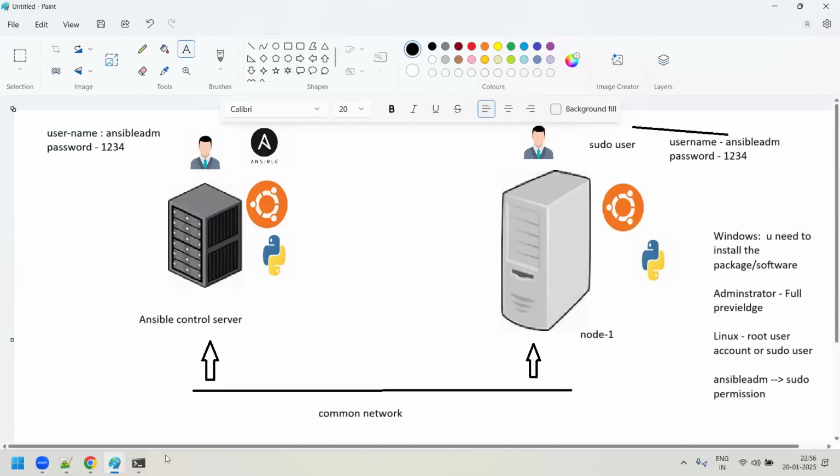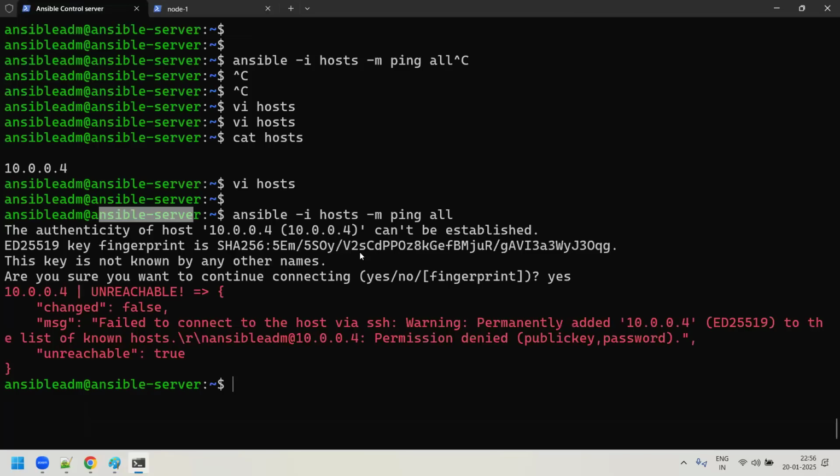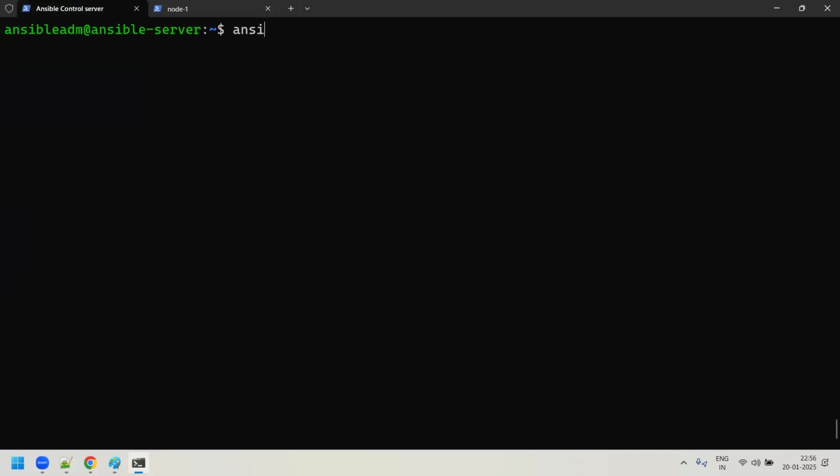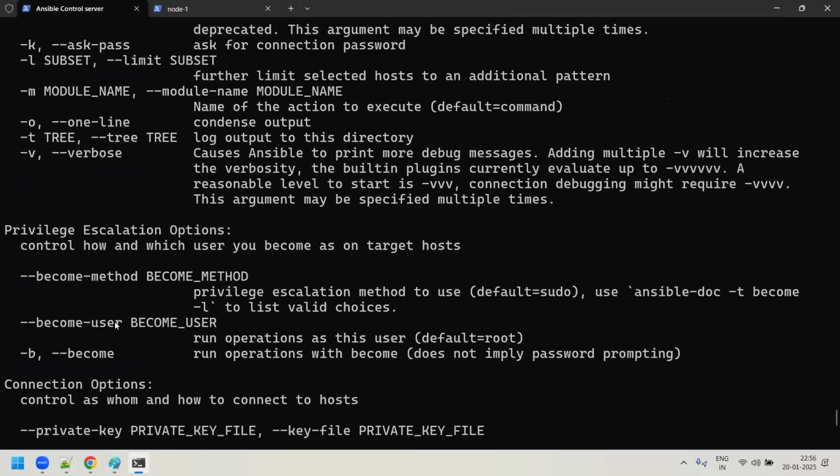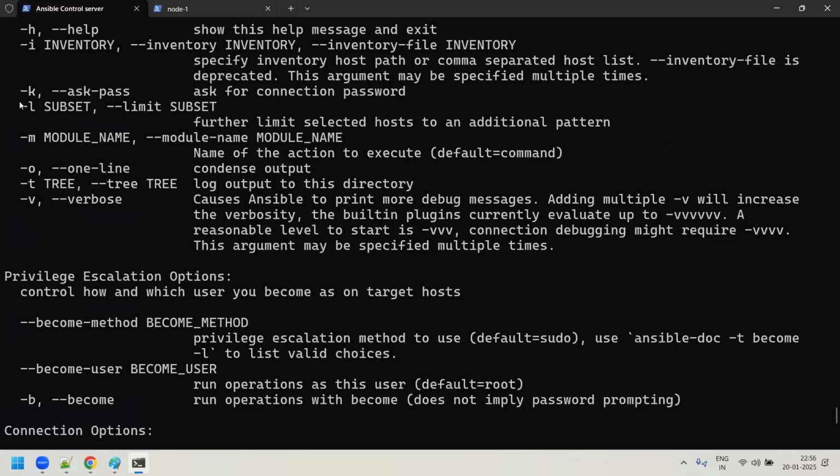Sorry, guys. So what you have to do is go here into the Ansible control server, clear the screen. I'll just say ansible --help. Can you see there is an option by name -K? Yeah, -K. Ask password. Ask for the connection password. Can I use this option? Let's see. Yes, we'll use this option.